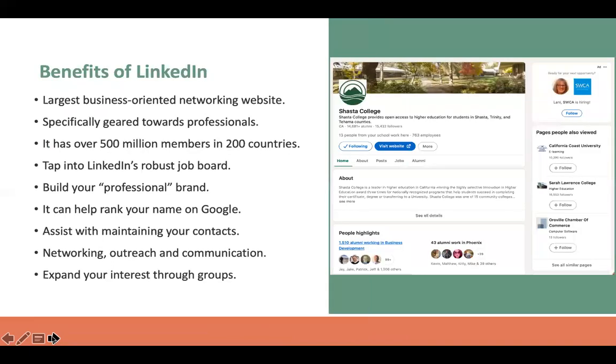So the benefits of LinkedIn are many. Most people think LinkedIn is only if you're looking for a job or needing an employee. And it is one of those networks that has a very, very robust job board, matching job seekers with businesses that are looking for individuals.